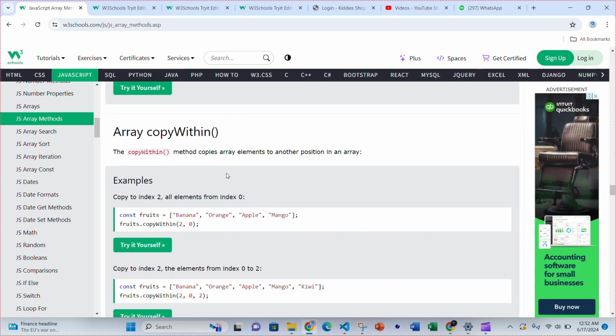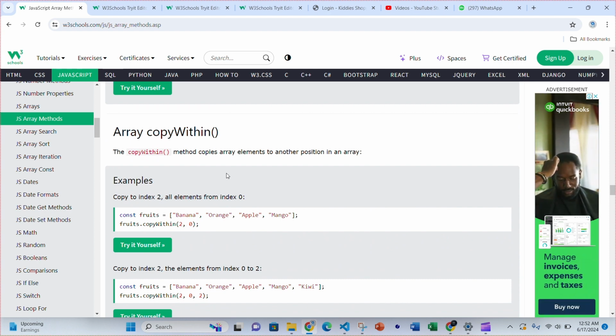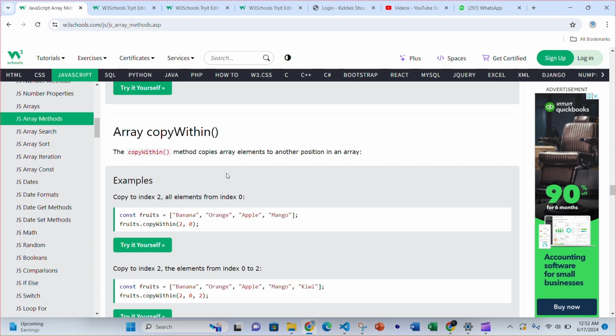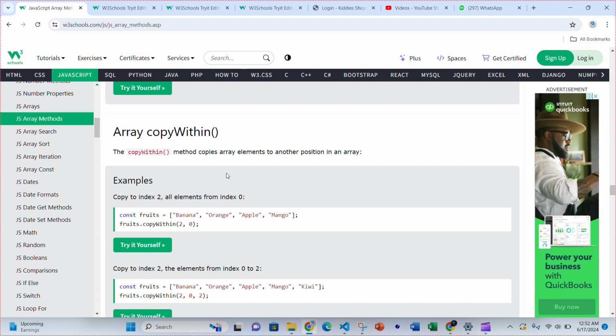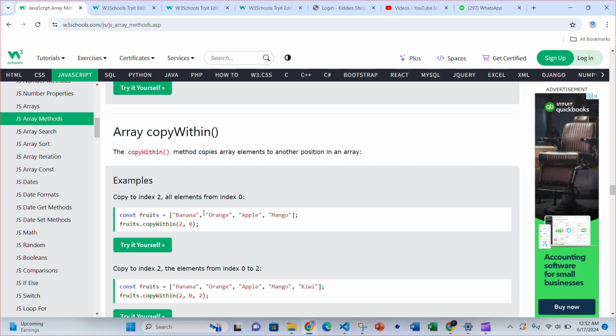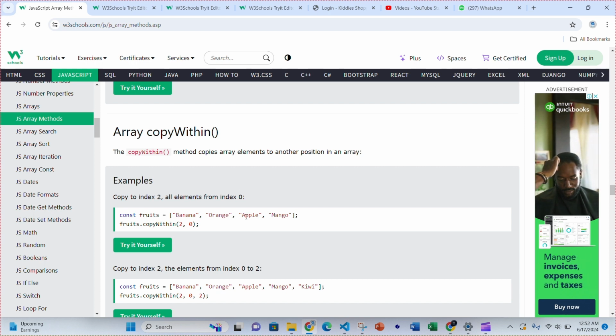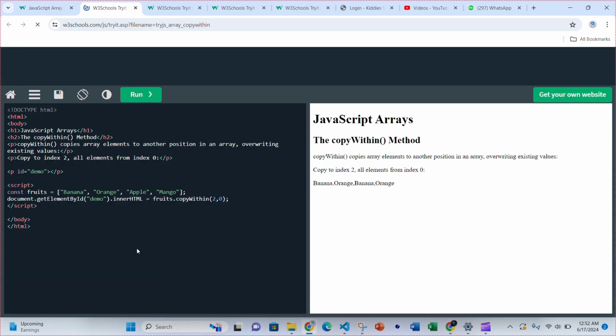So let's see copyWithin. The copyWithin method copies array elements to another position in an array. So if you want to copy the element with an index of 0 to the position with an index of 2, it will take apple and push it to the position of banana. So we are copying to index 2 all elements from index 0, which means the first element will be taken to the position of the element at index 2. Let's see.